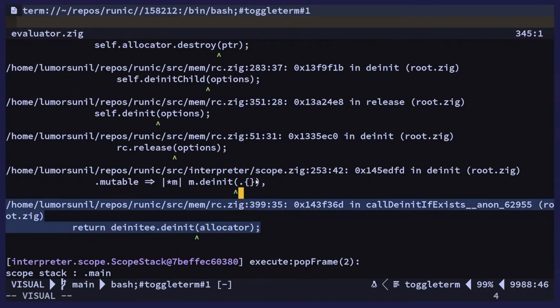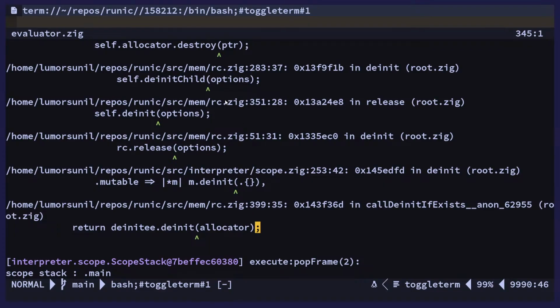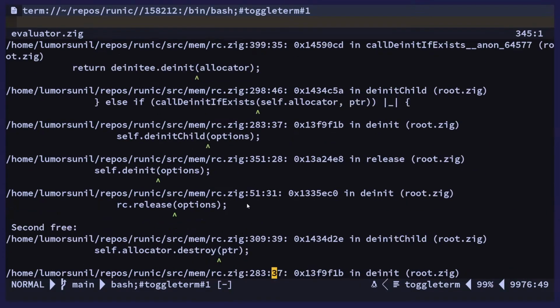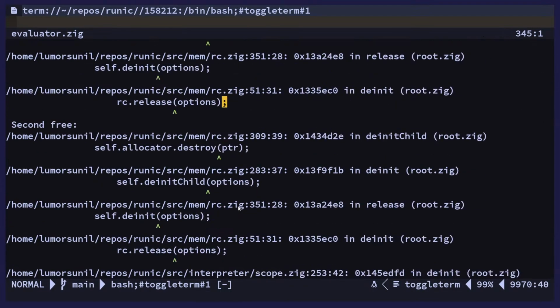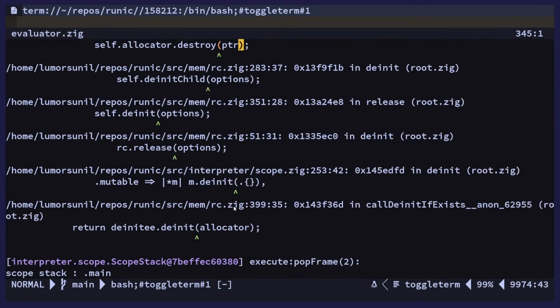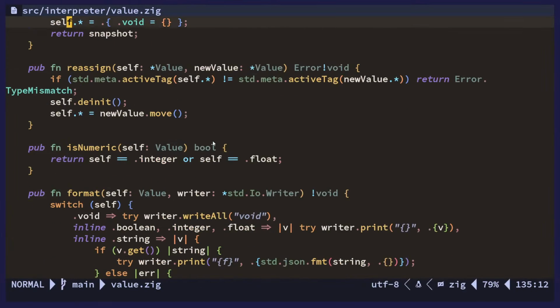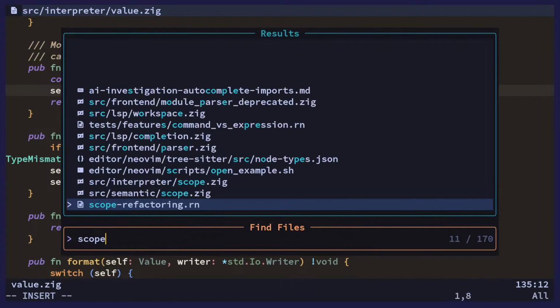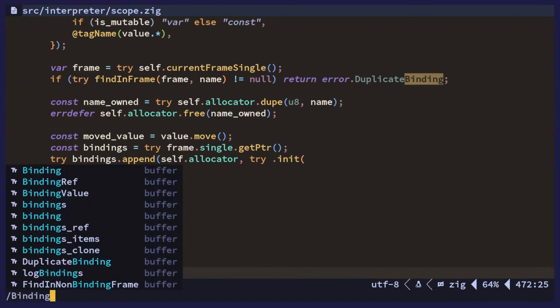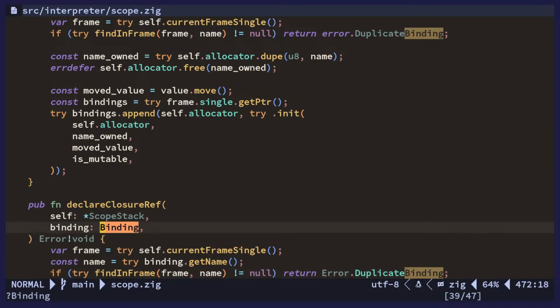Yeah, so this code is part of the RC being released. And this also. So we got like 2 releases. And for some reason this fails. This shouldn't actually fail. The RC should keep track of how many. Yeah, it should keep track if it's released or not. So let's inspect. No, it's gonna be the scope and the binding things.